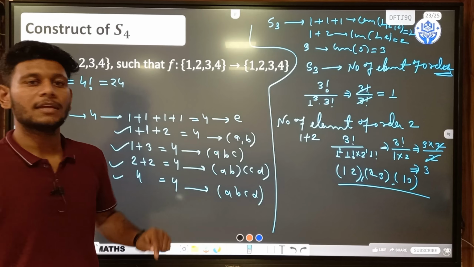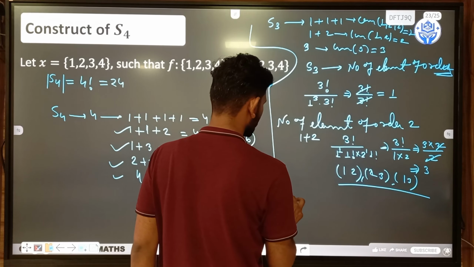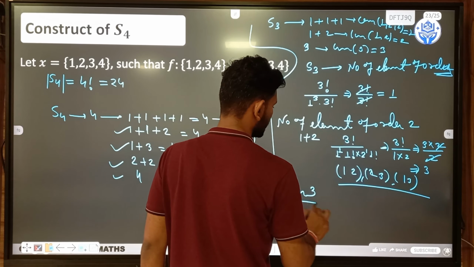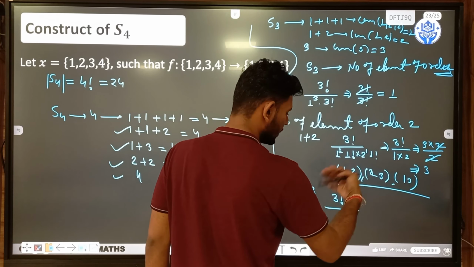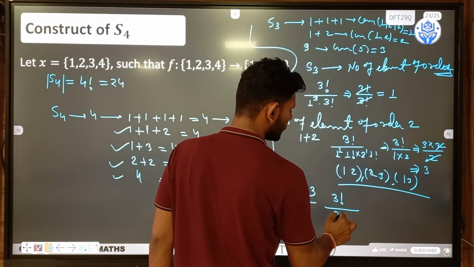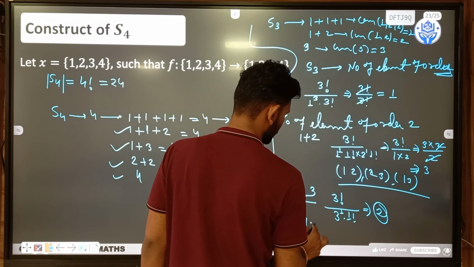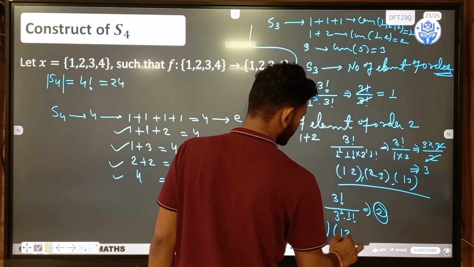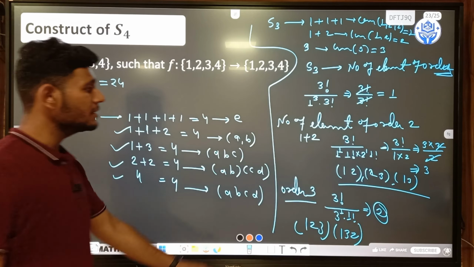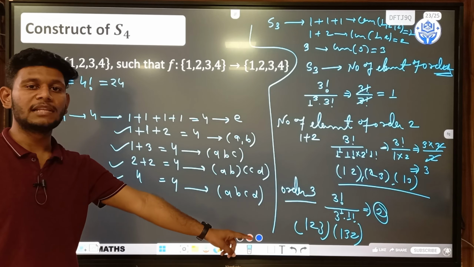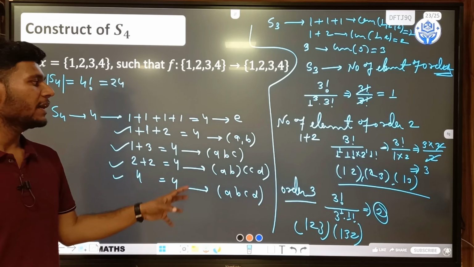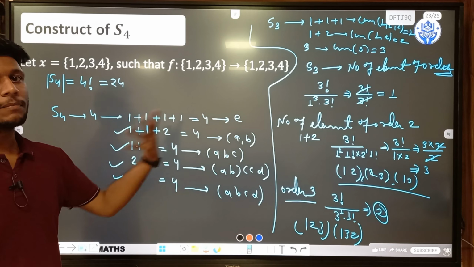Now number of elements of order 3: that is 3 factorial divided by 3 power 1 into 1 factorial, that is 2 elements, (1 2 3) and (1 3 2). This is the way that you can find the number of elements of a given order.